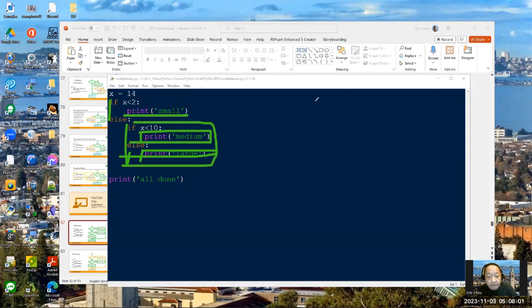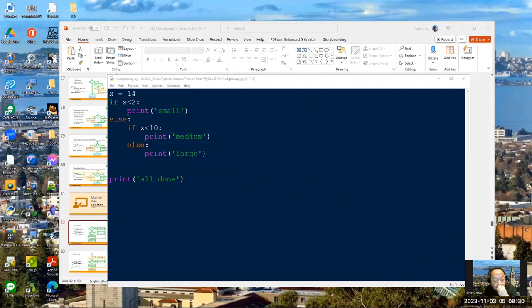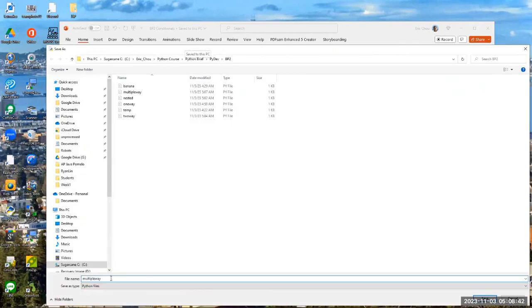But let's assume that we have more than 2 conditions. You may have x less than 1, else if x less than 2, else if. So when the number of labels is larger, this way of writing the program will become a problem, because your program is tilted, not easy to read, and also not in good style. So to solve this problem, let's save this one as multiple way 2.